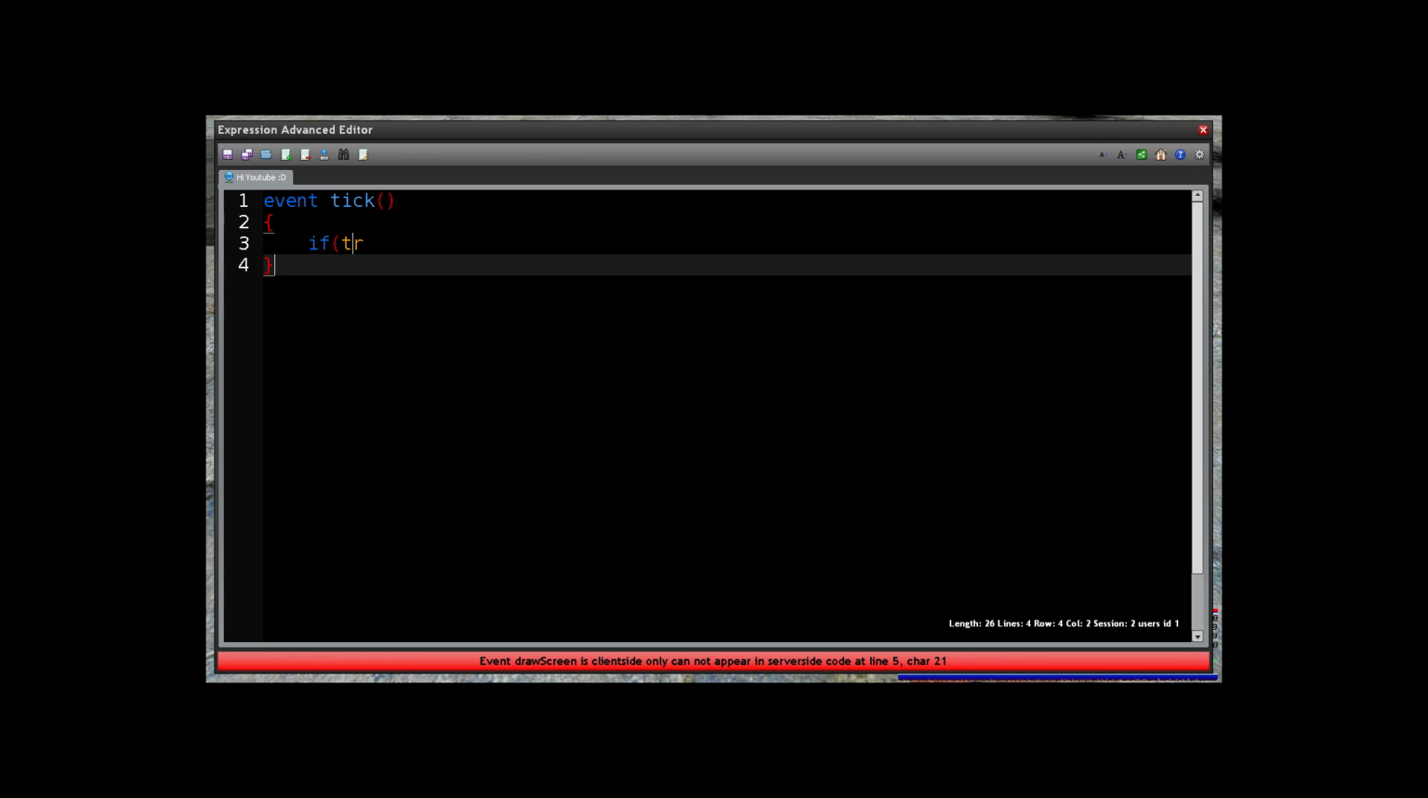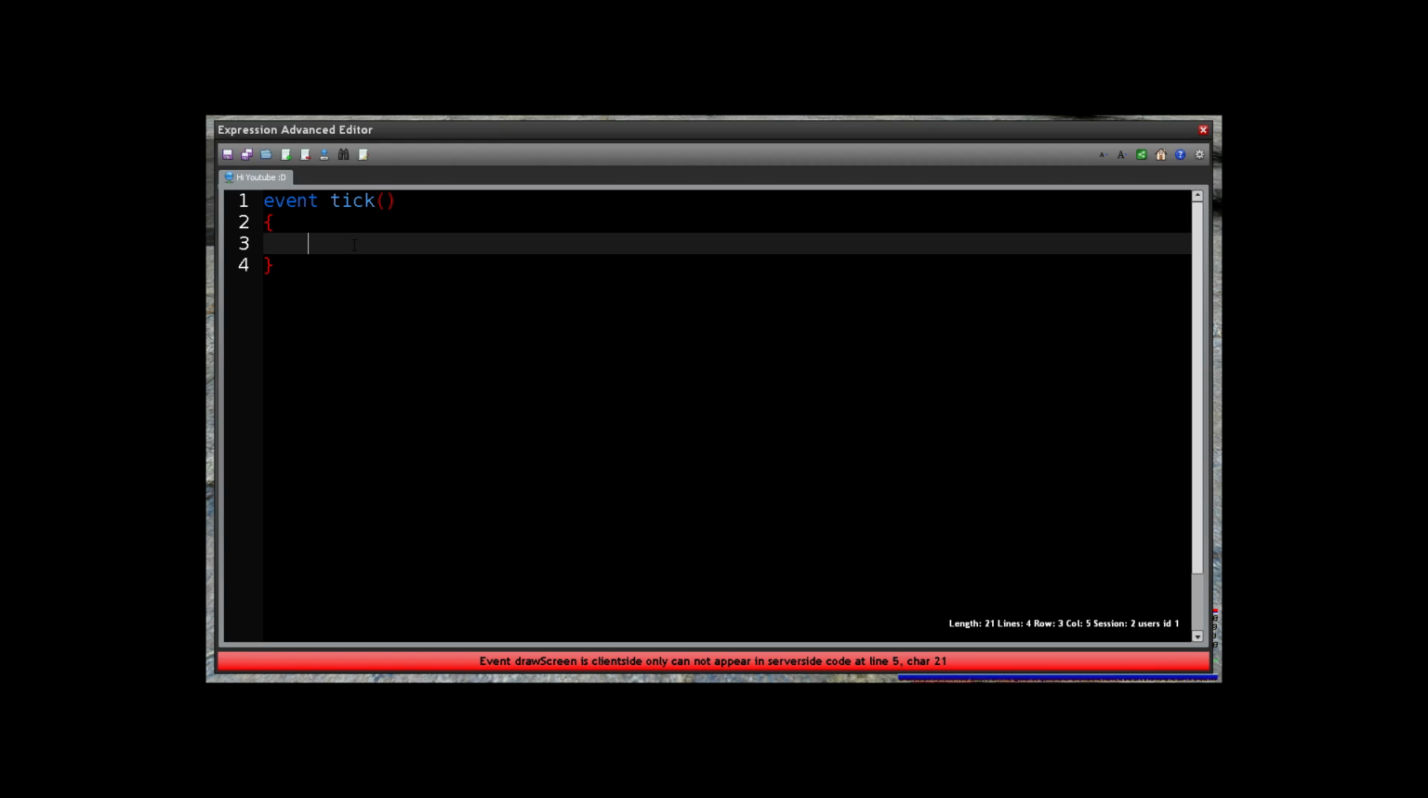If true not equal to false, then print hi. And of course, true is not equal to false, so it will print hi. If I do that though, it's never going to run unless something seriously breaks. So let's actually create a usable event that does something.